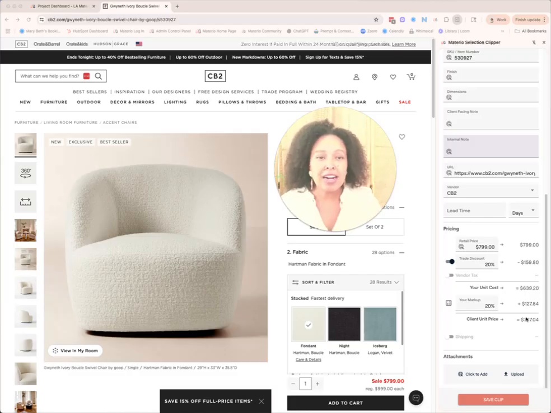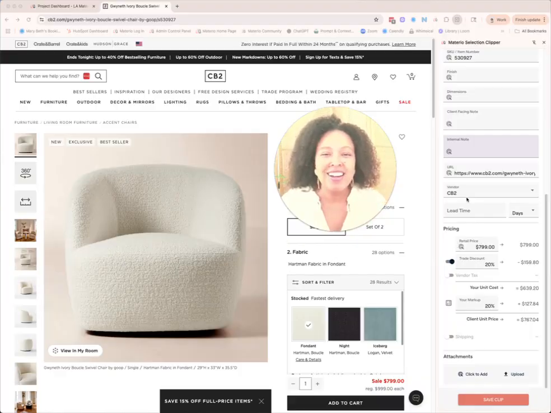This is just at a glance, like some of the ways that Materio makes things so easy for you. And I just wanted you to have that there. There's additional information that you can change or edit when you clip, but already this work is done for you. Okay, so we're just going to pop over to see one more thing.